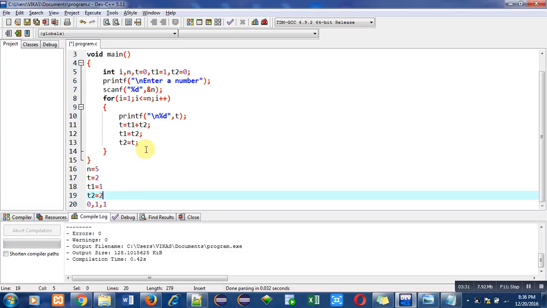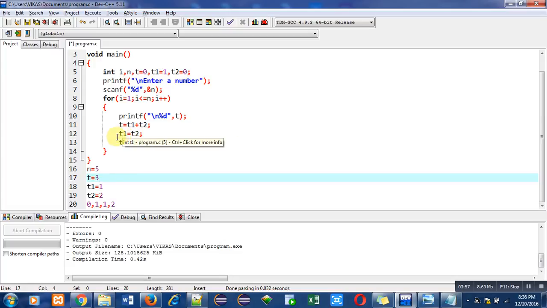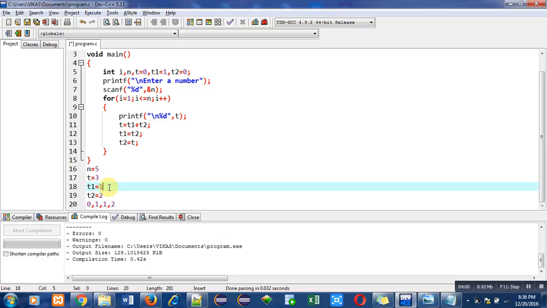The condition is again true. t will print its value, it is 2, so t will print 2 on the console. Then t1 plus t2, so t1 is 1 and t2 is 2, so the current value of t will be 3. Then t2 will assign its value into t1, so t1 will become 2, and t will assign its value into t2, so t2 will become 3. Now this is the fourth rotation.